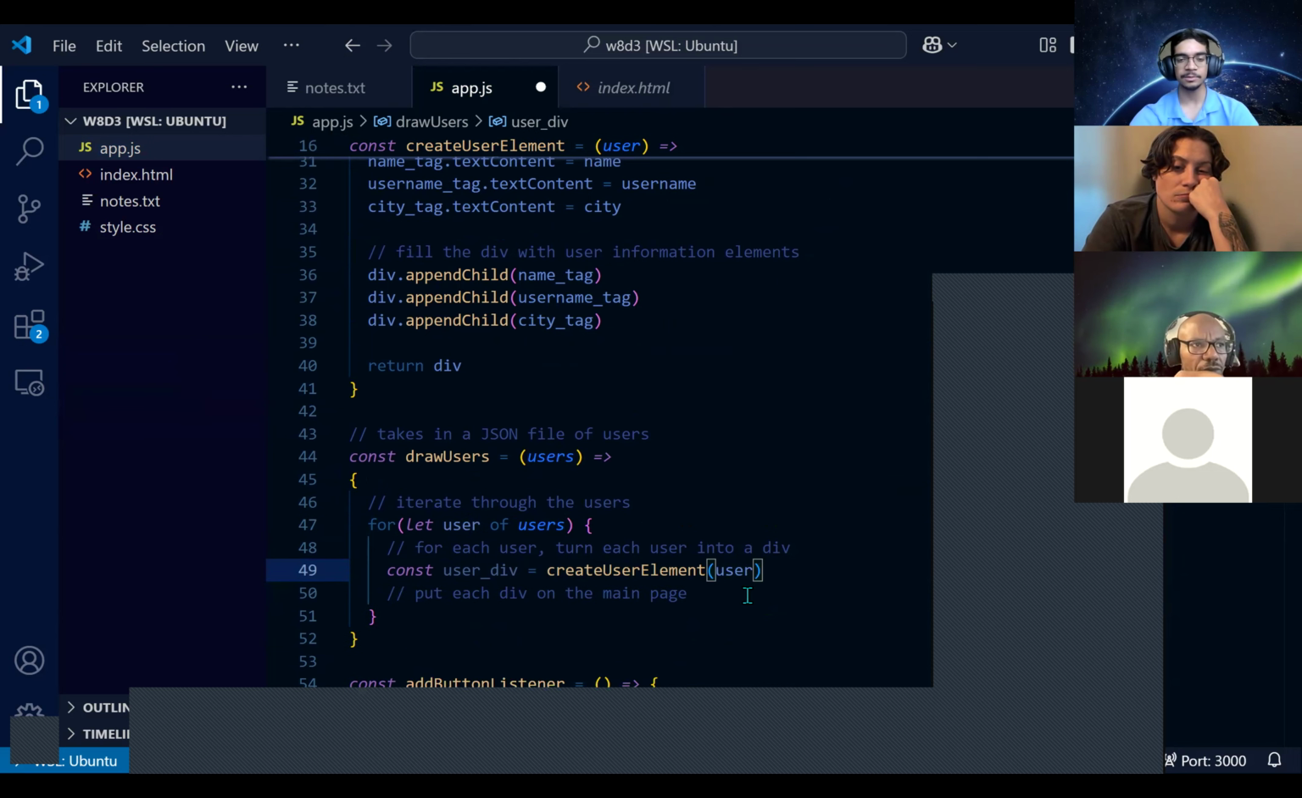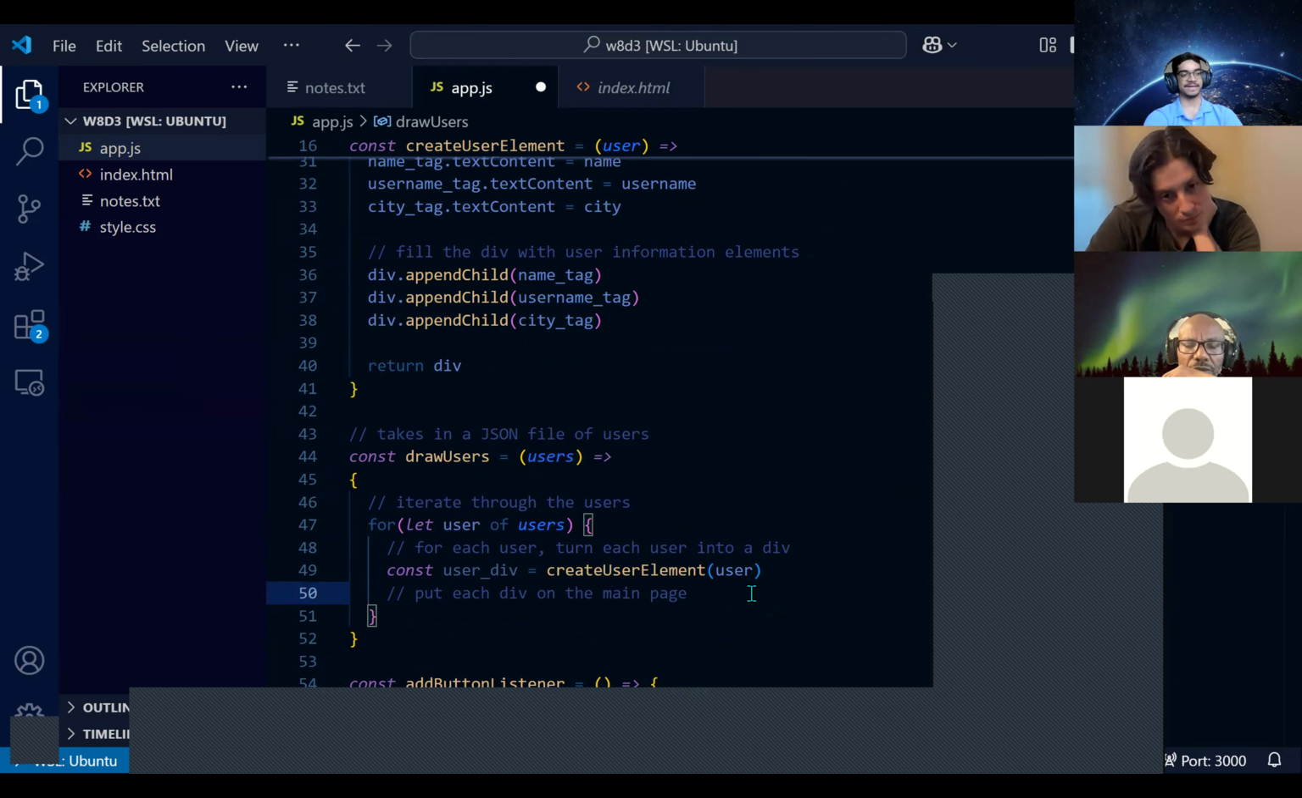And now the only thing we need to do is put each div on the main page. How do we add something to our main page in HTML? Any ideas?